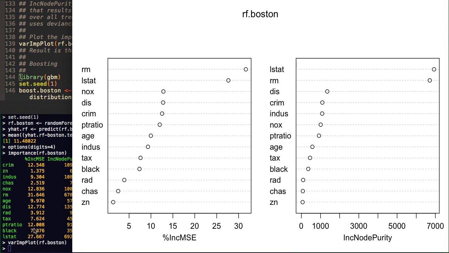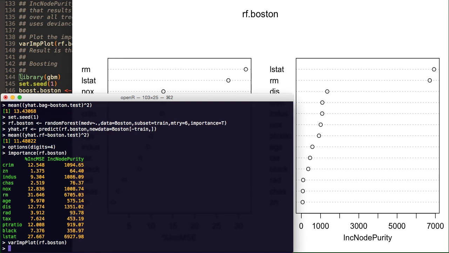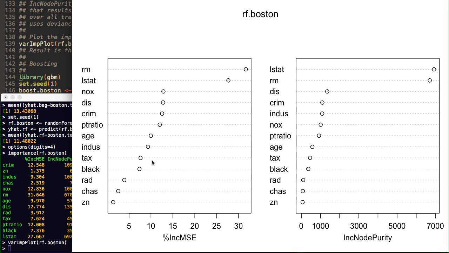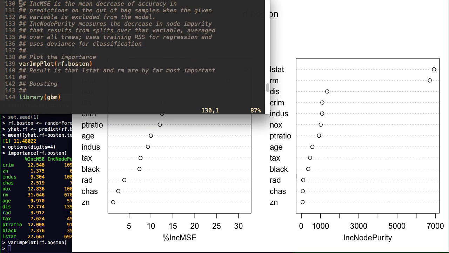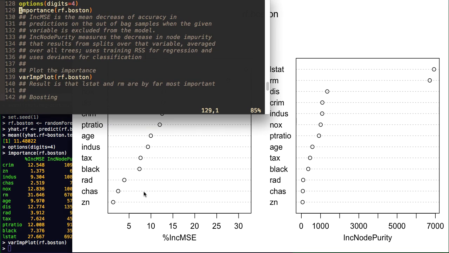Reading this list, you have to read down the list until you figure out which is largest. So there are these two different measures of variable importance here. And we've plotted these two different measures of variable importance. And I included a little note here about what they are. So %IncMSE is the mean decrease of accuracy in predictions on the out-of-bag samples when the given variable is excluded from the model. So this is how much worse things are when we don't use this variable.